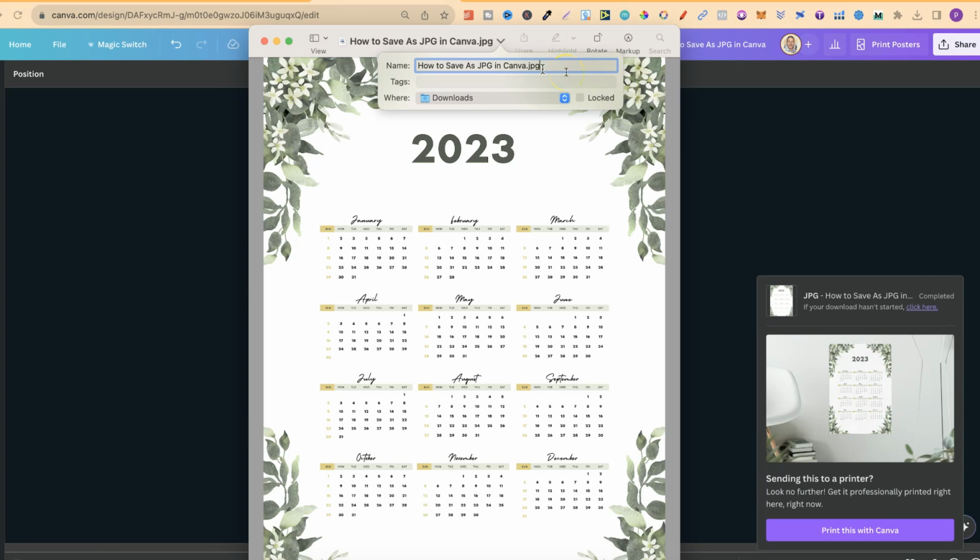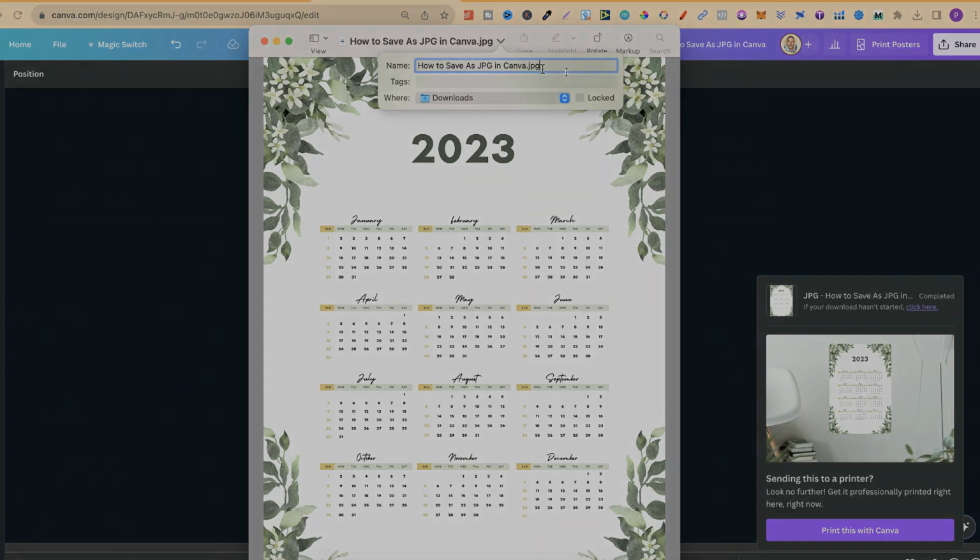So that's how to save your designs as a JPEG here in Canva.